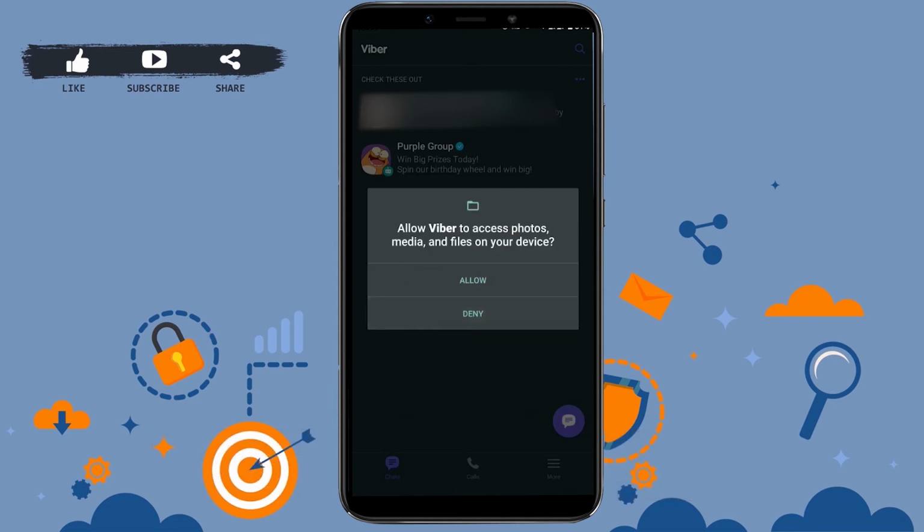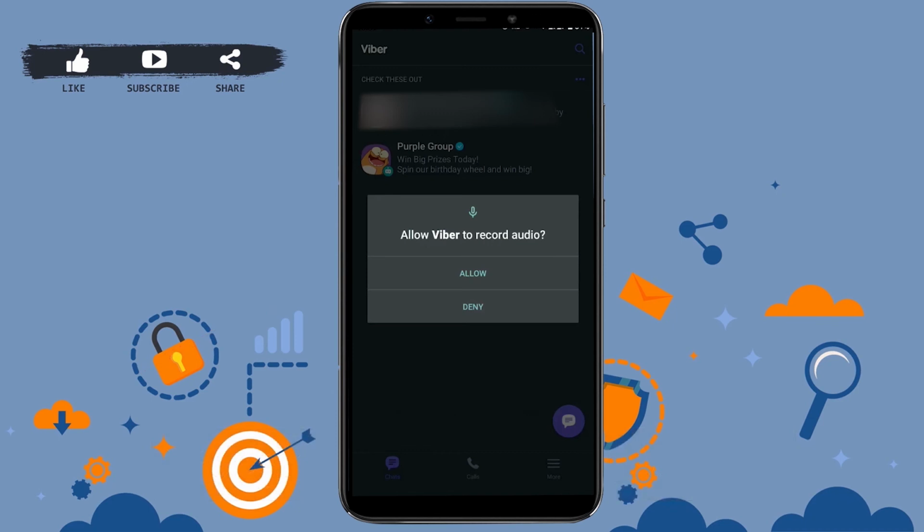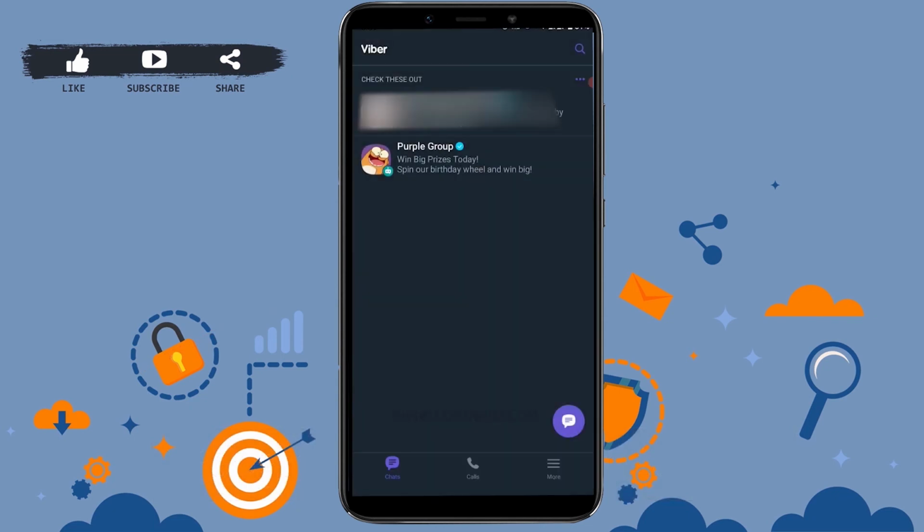Allow Viber to access photos, media, and files on your device. You can either allow or deny it, but it is better to allow because you can very easily share your photos and media files with your friends and family. Allow Viber to record audio. You need to allow Viber to record audio for your voice messages or calls. You tap on allow.